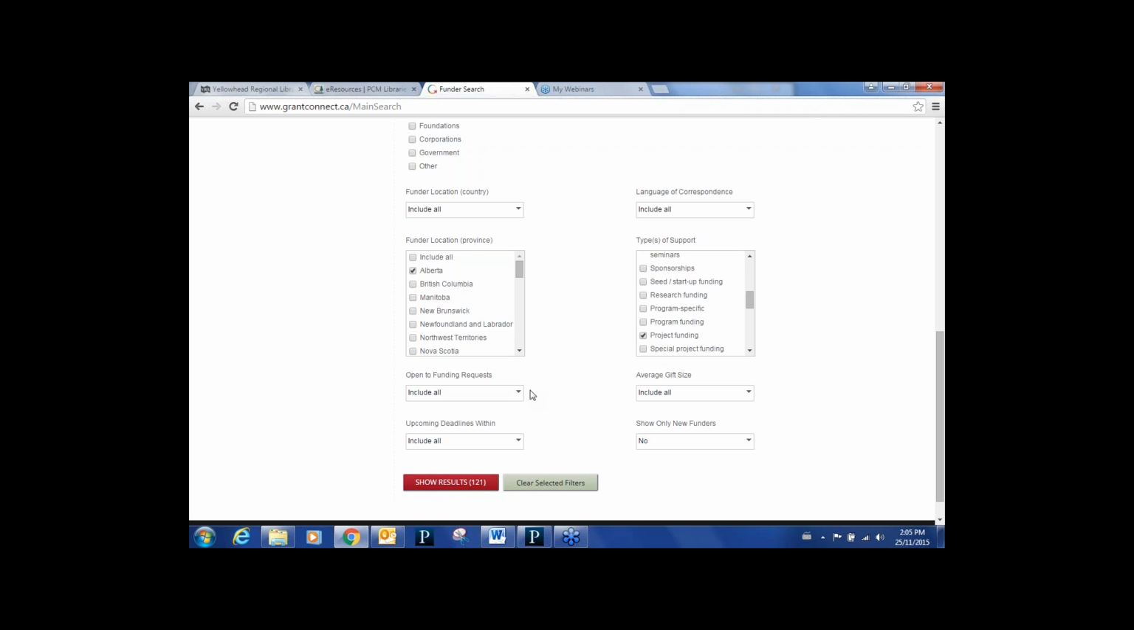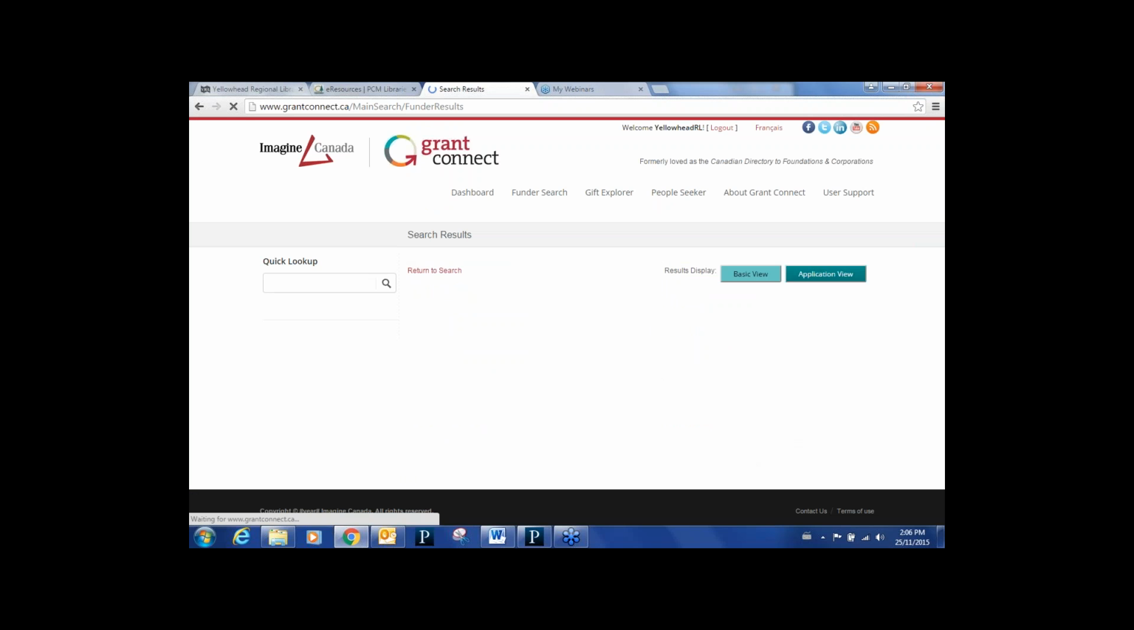We can also choose open to funding requests, because some might not be open to funding requests right now at this time. You can also choose the average gift size if there's a preference, or if you know you have a big project or a smaller project. Upcoming deadlines within, you can choose a range if you'd like. And if you come here often, you can actually choose to only see new funders if you would like, if you don't want to see all the same ones as before. So now I'm going to click on Show Results.